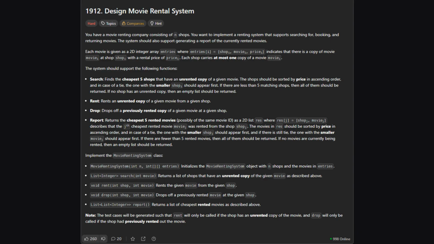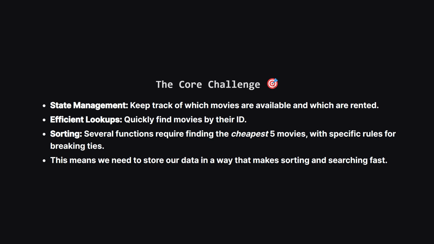The main goal is to create a system for a movie rental company with a bunch of shops. We need to support four main actions: searching for available movies, renting them, dropping them off, and generating a report of the cheapest rented movies. So the heart of this problem is managing state. A movie can either be available in a shop, or it can be rented out. We need to move movies between these two states.